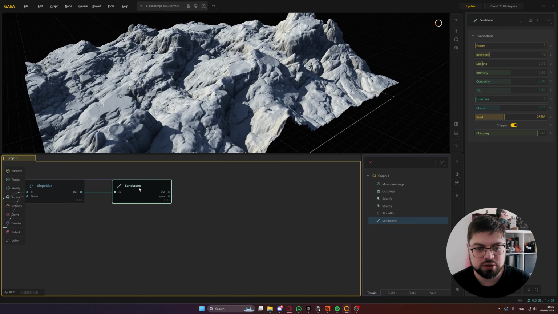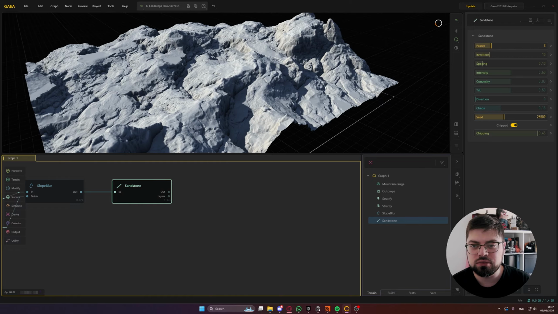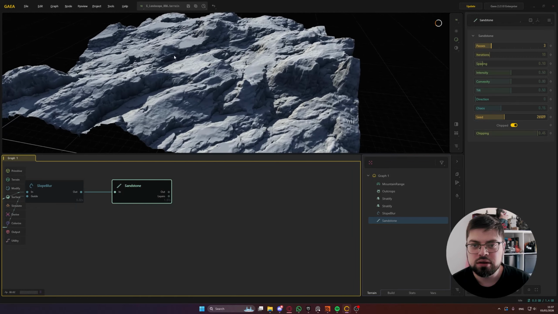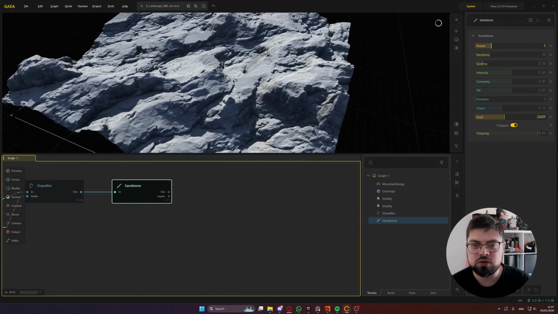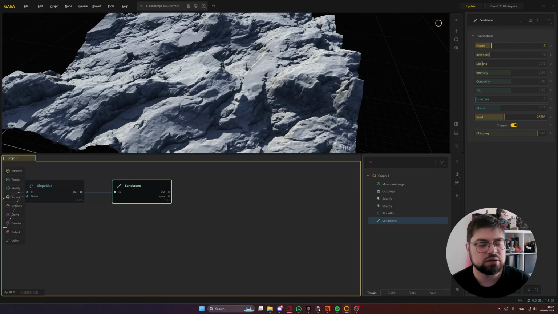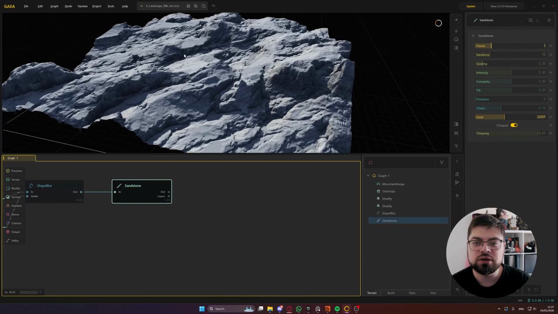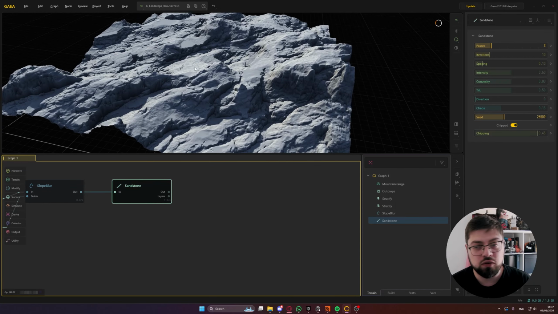Let's go back to our sandstone. And let's do like 3 passes maybe. The more passes you have, the more it's going to try to take away. So 3 passes removes a decent amount of information from our terrain, and it kind of smooths it out. So iteration spacing is fine. Maybe let's do 0.2, see what happens.